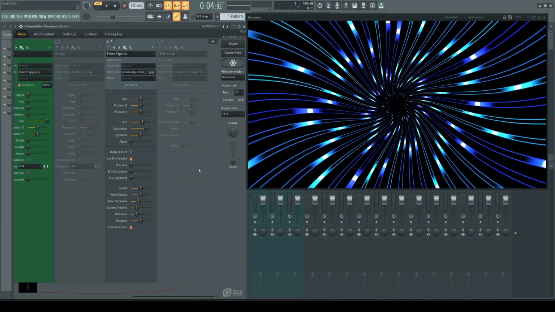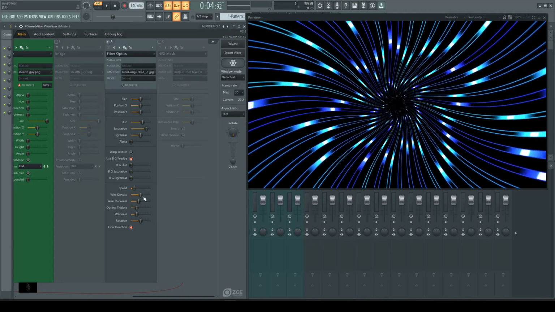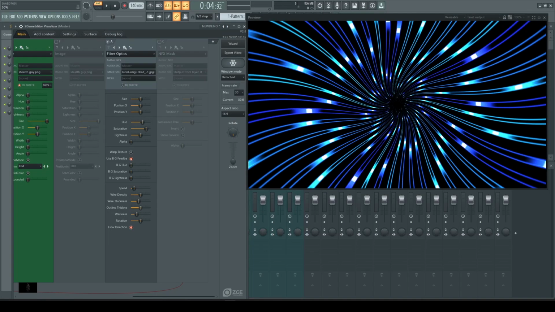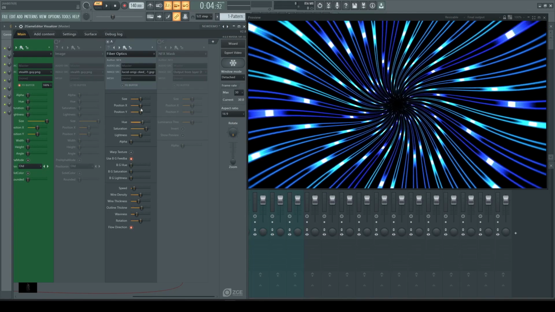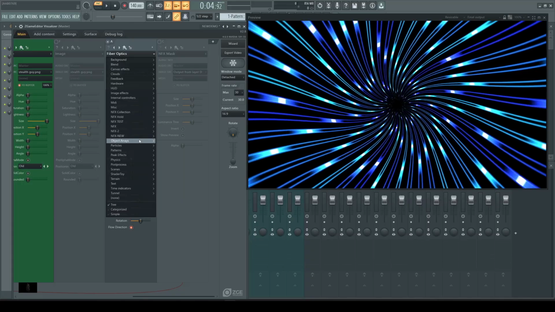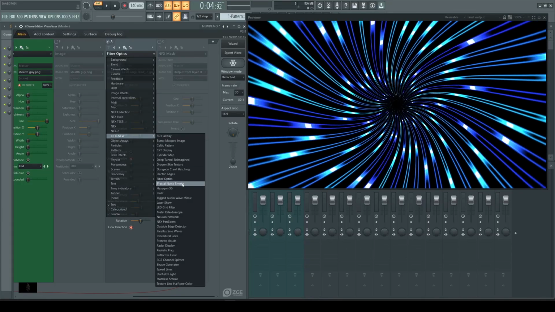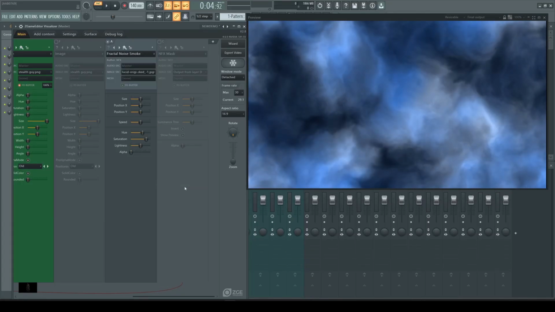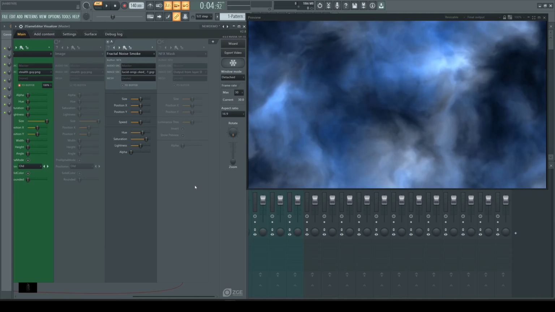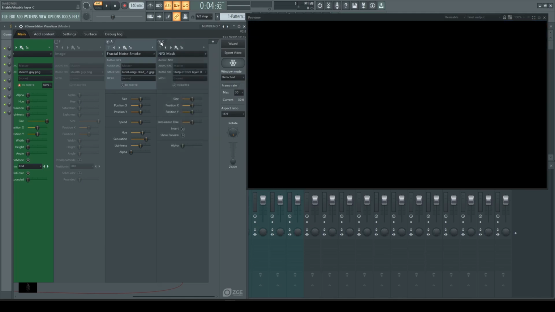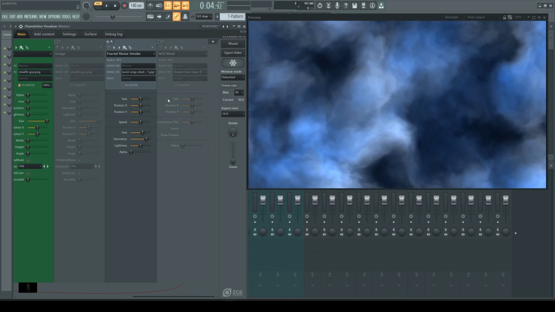Simple. This is just a background. You control various things about it. And it's just meant as a background thing. Next we have Fractal Noise Smoke. This one is just basic smoke. Again, you could use this one as part of a mask.